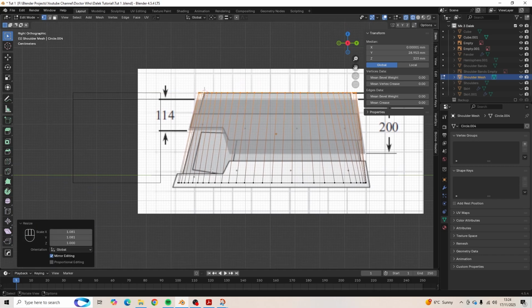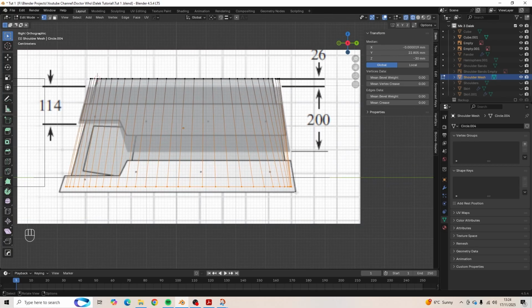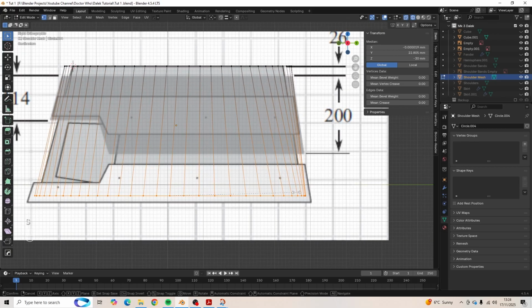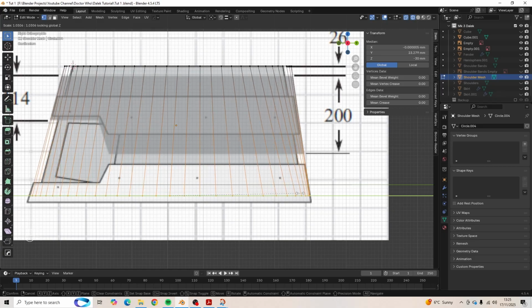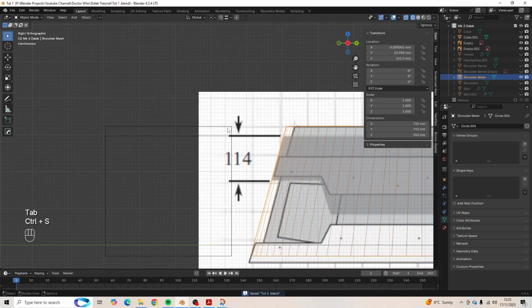And then again for the bottom, we're going to select these bottom verts, S for scale, Shift Z just to stop it from scaling in the Z direction, and then just drag it so it covers the size of the mesh. There, perfect. Should have done that first, sorry about that. Right, back into the cube.